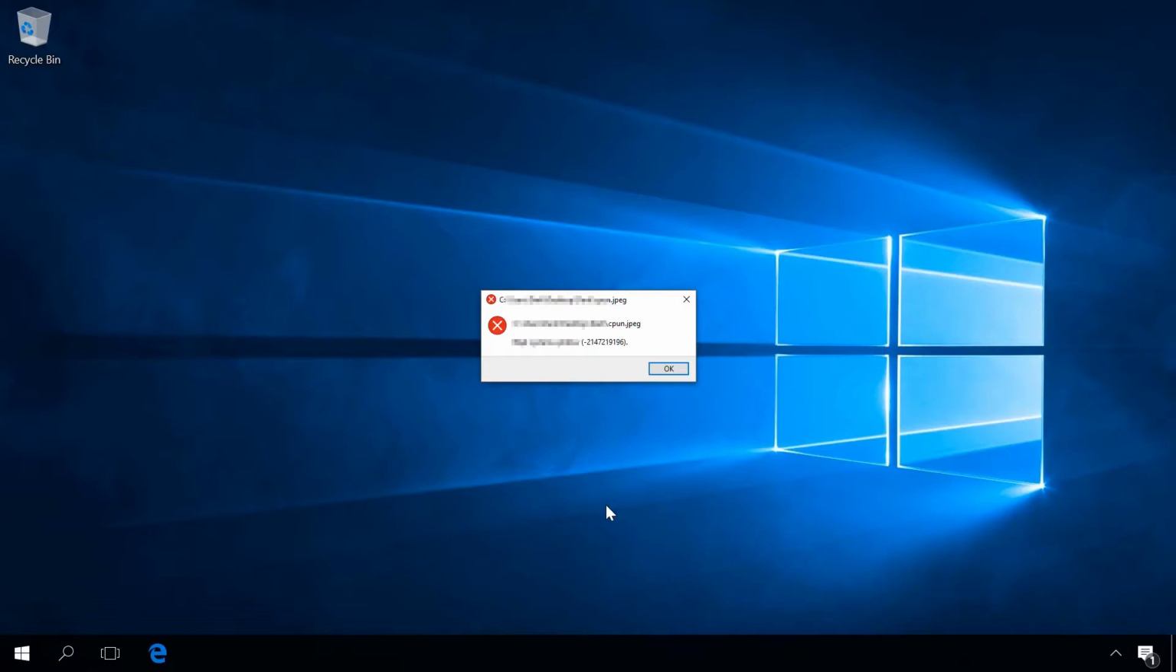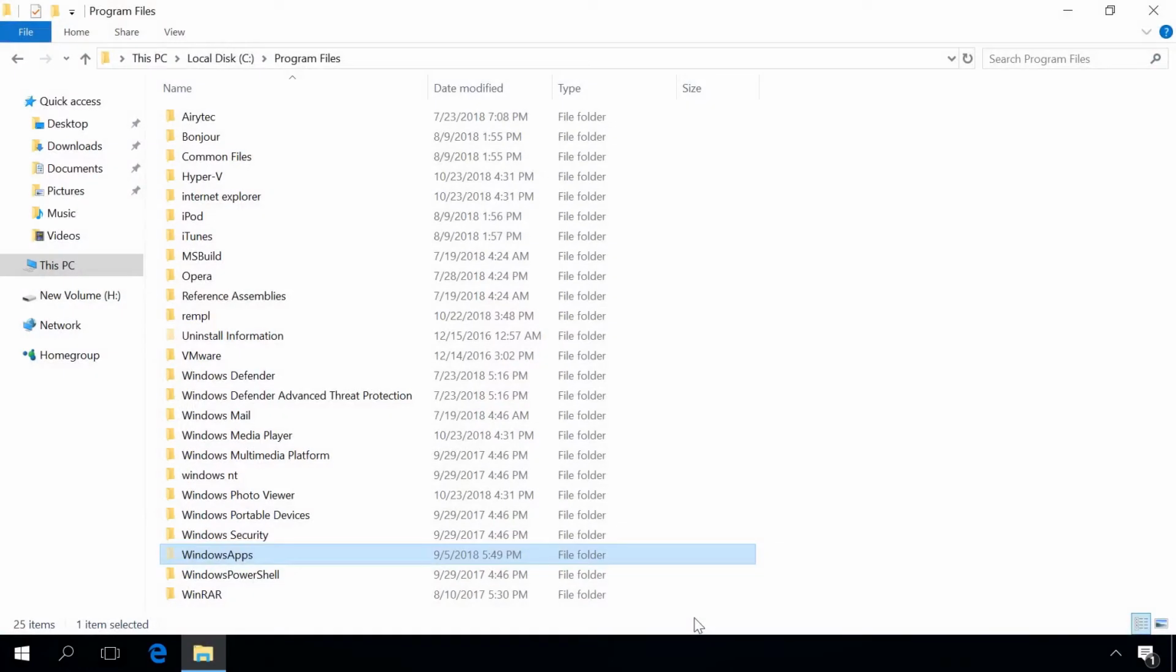The peculiarity of this bug is that there is no solution that works in every case, and what helps one user may not work for another. The first method to try is to get access to the folder Windows Apps for the current user. In other words, you need to get owner's rights for this folder.